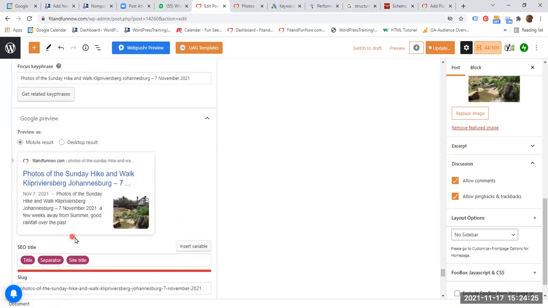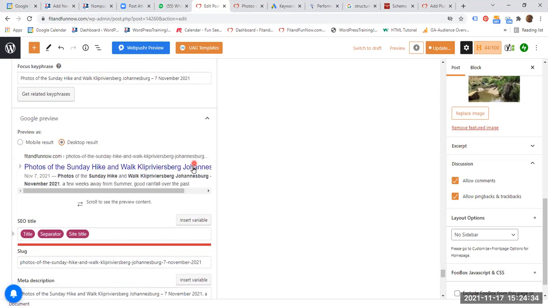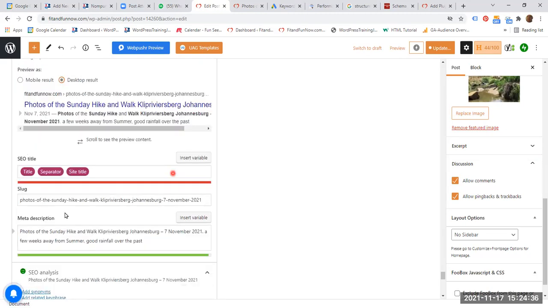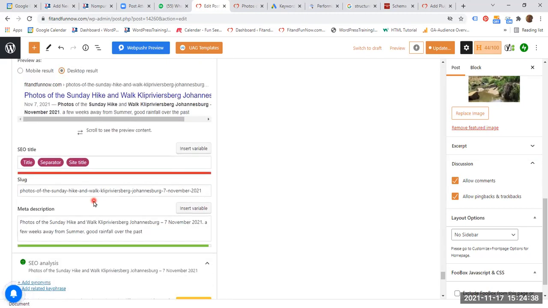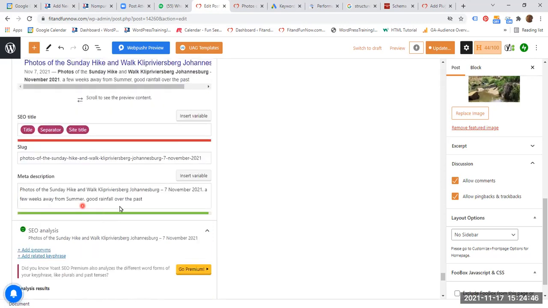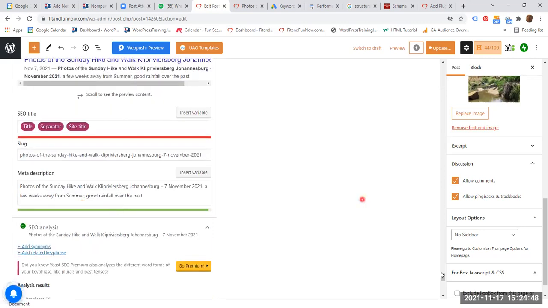Okay, so this is how the snippet is going to show on mobile, and this is how it is going to show on desktop. Okay, the slug, we talked about this. In this case, it is the entire title, all in lowercase, and you have hyphens in between words. Meta description. So here it says photos of the Sunday, 7 November, a few weeks away from summer, good rainfall over the past, etc.